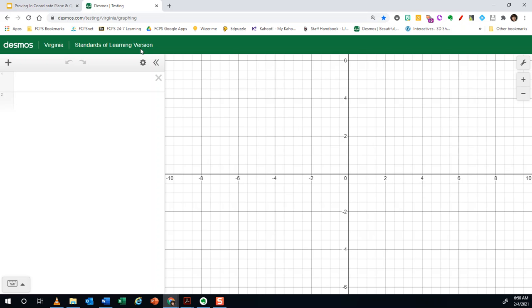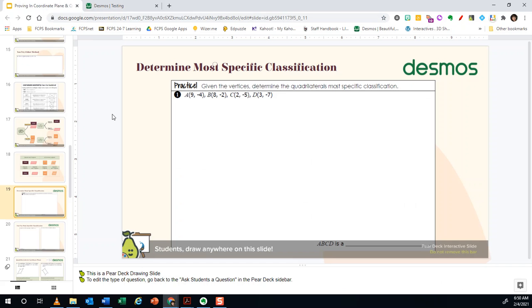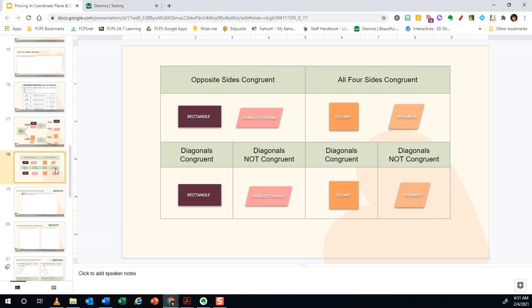So first of all, why would we even want to make a polygon? Well, there's lots of reasons you might want to make a polygon, but most specifically, when we're trying to determine the most specific classification of a given parallelogram, we can graph the polygon so that we can have a visual proof of what it is. And we can input it so that we can calculate all the distances quickly.